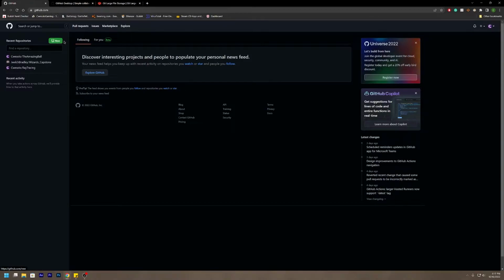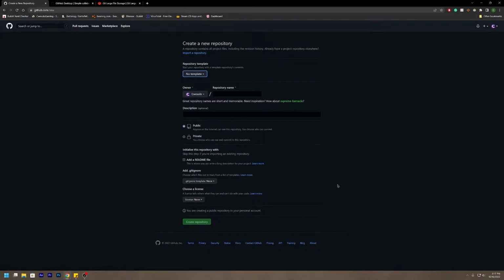So we're going to go ahead and click new here. And it's going to pop up some stuff here. You're not going to have to worry about a repository template. You're not making a template or anything. You're just putting your own project on here. You're going to want to give your repository a name. I'm going to just name it tutorial. So just like that.